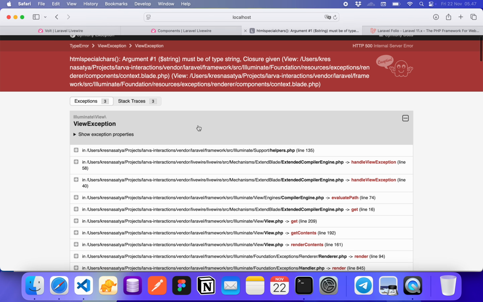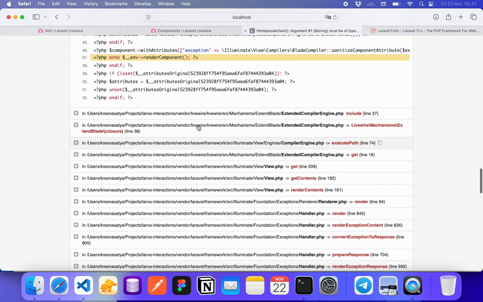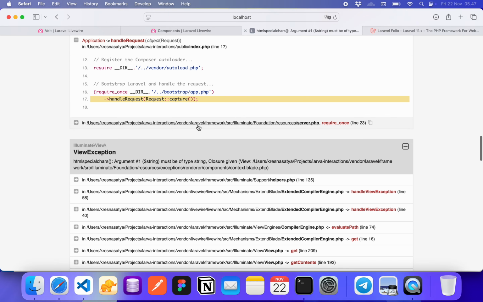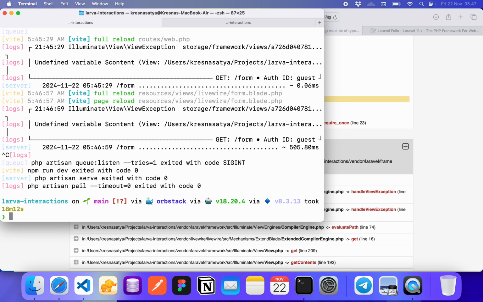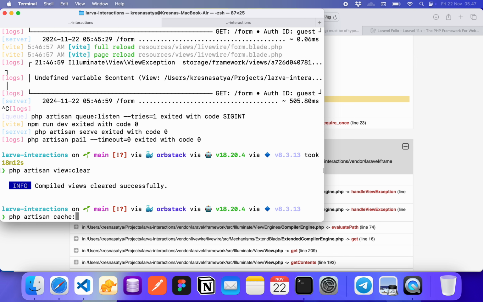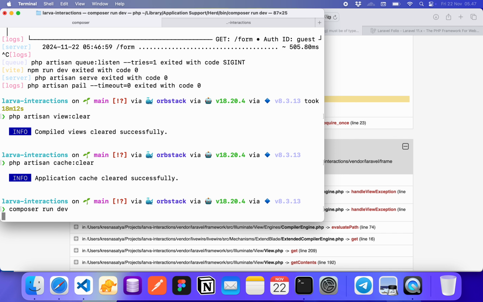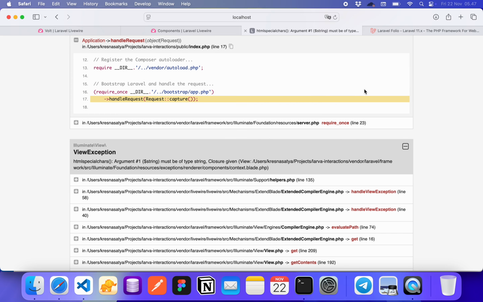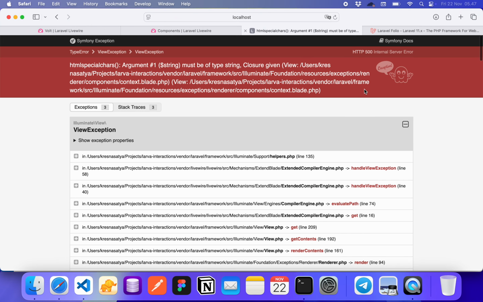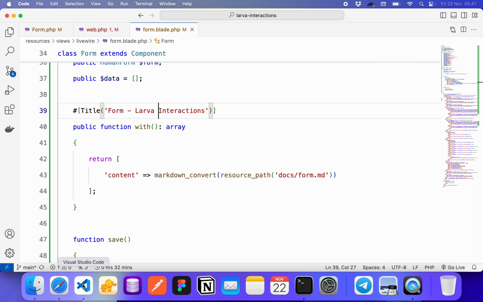String must be of type string. I don't get it. Let me see what's going on here. Why does it say string must be of type string? Okay, let me stop it, and then I clear again. php artisan view:clear, php artisan cache:clear, and then I run composer run dev again, and then I refresh. Okay, I get another problem.